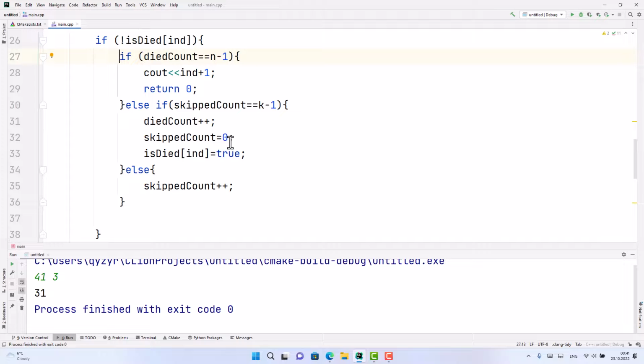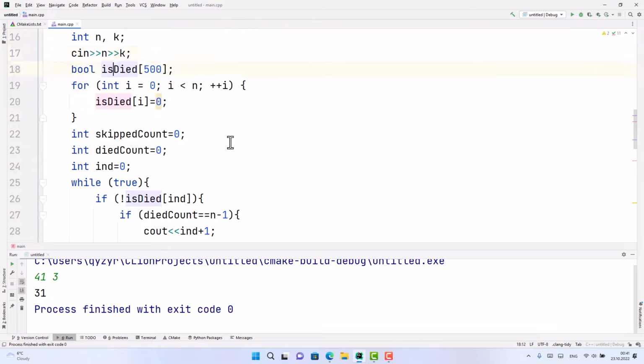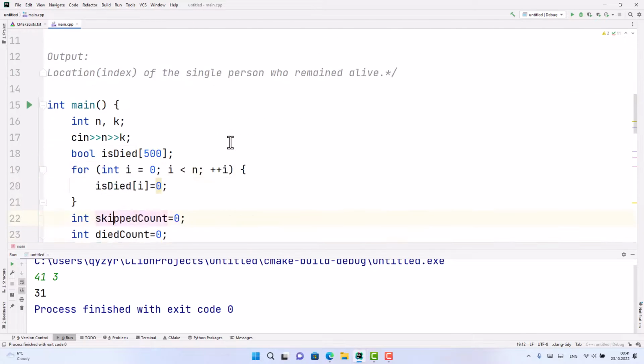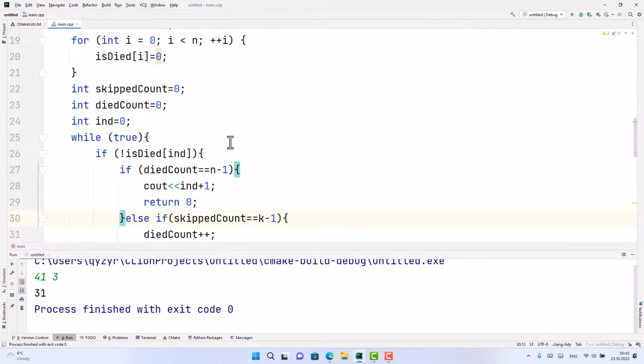So I will not share the programming code. You need to try it by yourself, implementing this program.